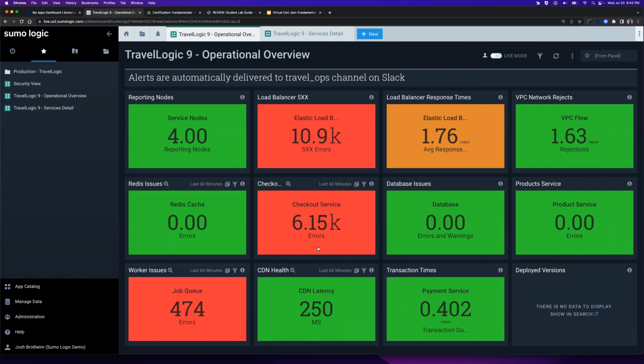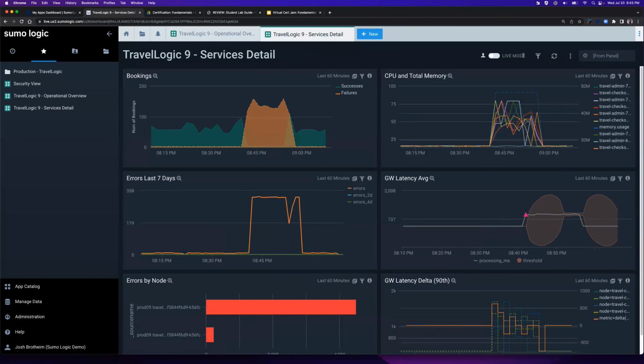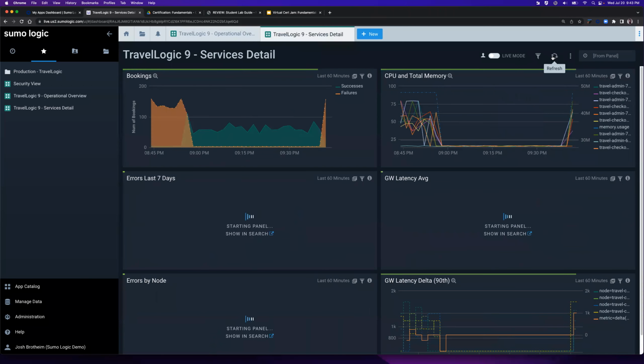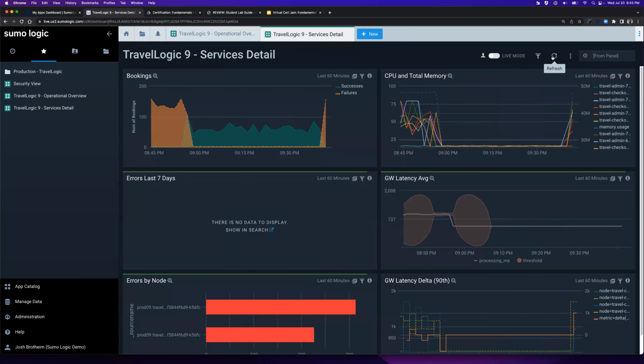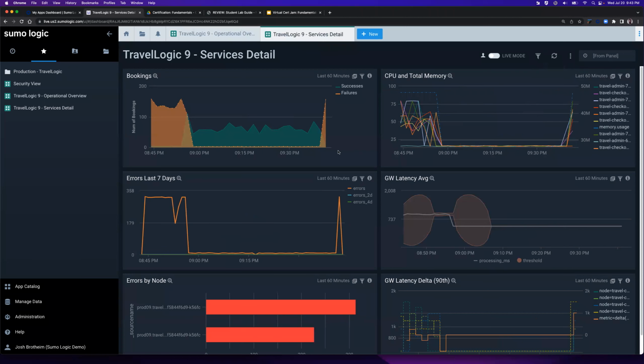And so what I want to do is start to dig into this and figure out what is causing these checkout errors and how I can fix it. So what I'm going to do is click on this checkout panel. And when I do, I get opened up, and let me just refresh this data here. Taking a moment, there we go. What I get when I go into here is more panels, more dashboards, more information. And what I start to see in here are a variety of different things. So let's start to look at these.